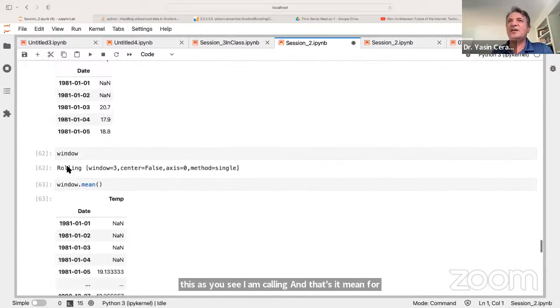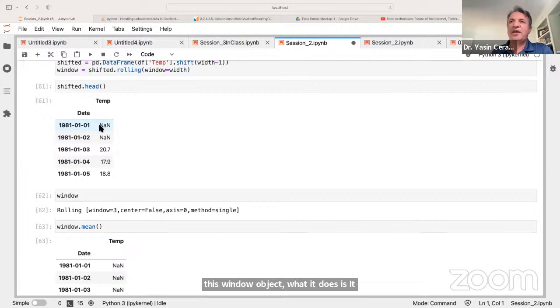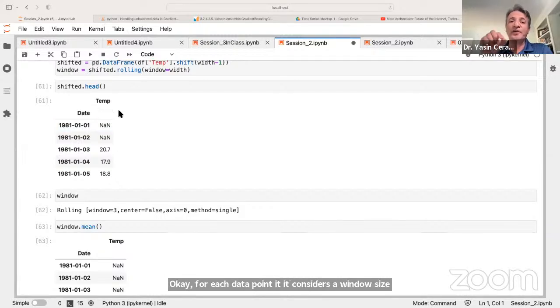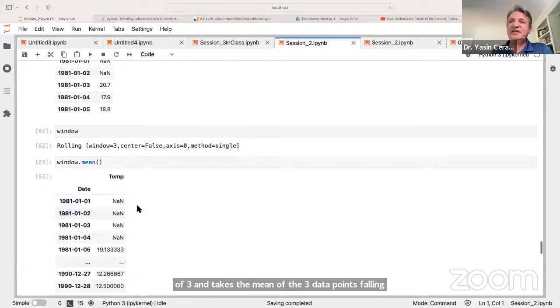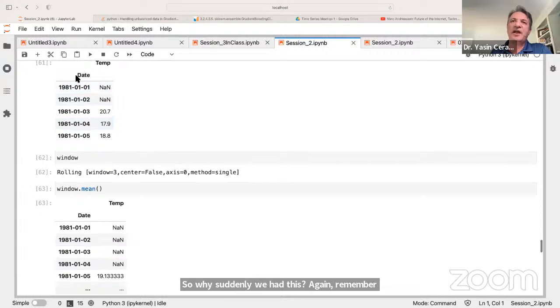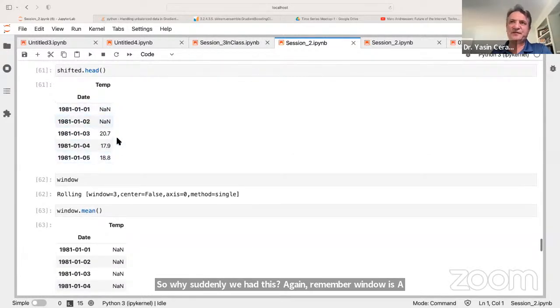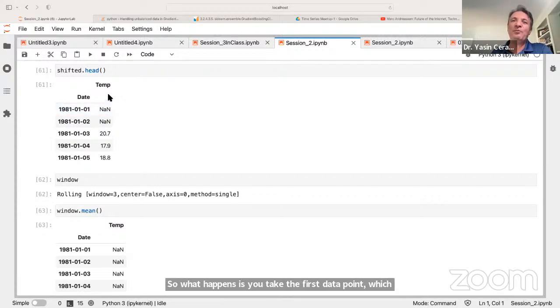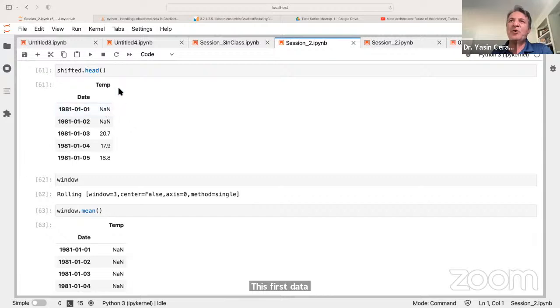What it does is it takes each data point. For each data point, it considers a window size of 3 and takes the mean of the 3 data points falling into that window. Now, you are seeing there are 1, 2, 3, 4 not a number records here. So why suddenly did we have this? Again, remember, window is a rolling window on this shifted data frame, and the window width is 3. So what happens is you take the first data point, which is not a number, and we are considering 2 more data points before this first data point, which don't exist. So I cannot take the mean of 3 not a numbers. The mean of 3 not a number is not a number.